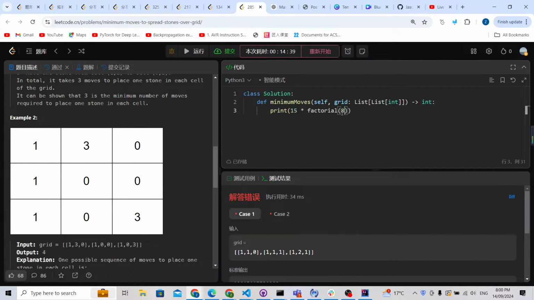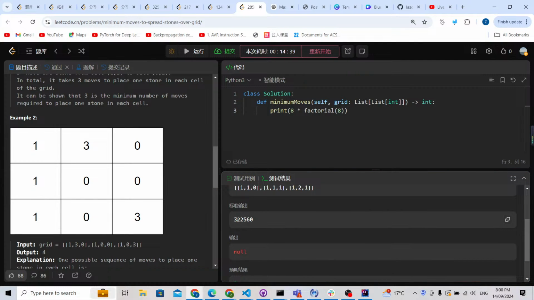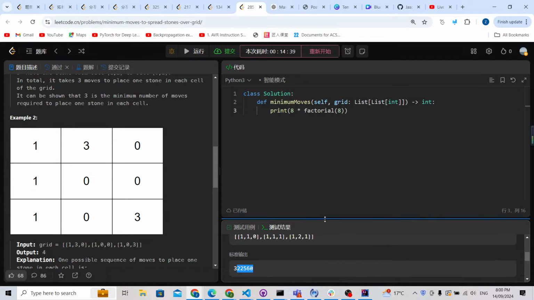So the time complexity is going to be 8 times the factorial of 8. And in this way, this number is going to be a small number, definitely around 3 times 10 to the power 5. This is why it works. Now let's use this idea to solve the problem. I'm going to use the second example because this is more representative.